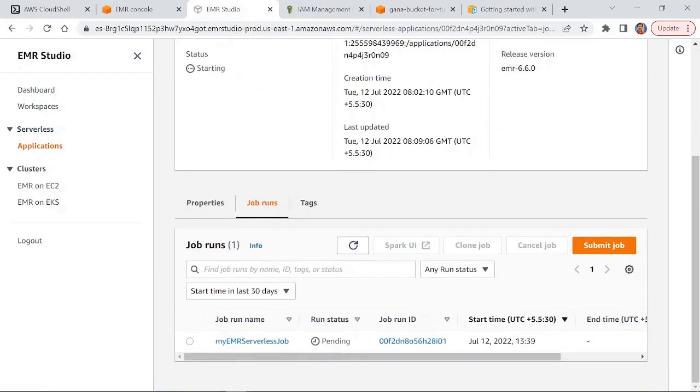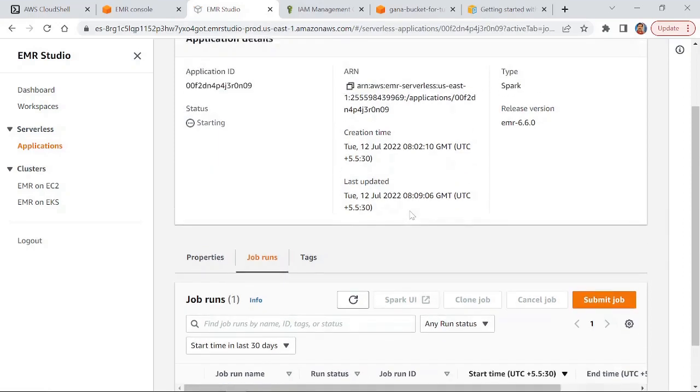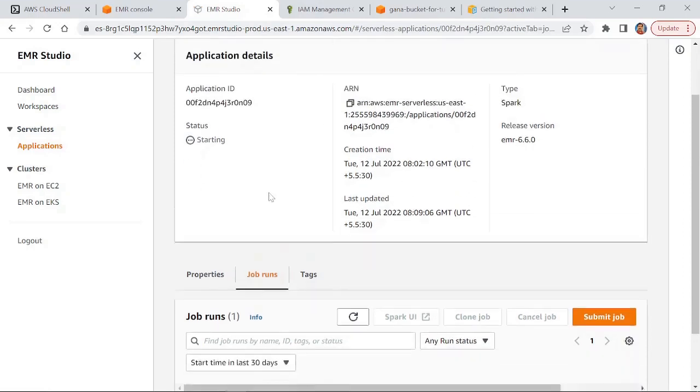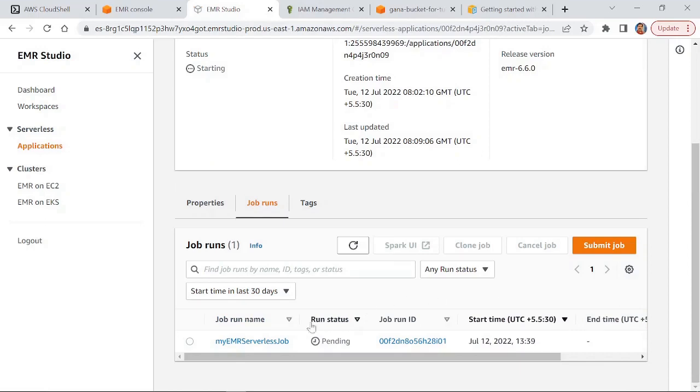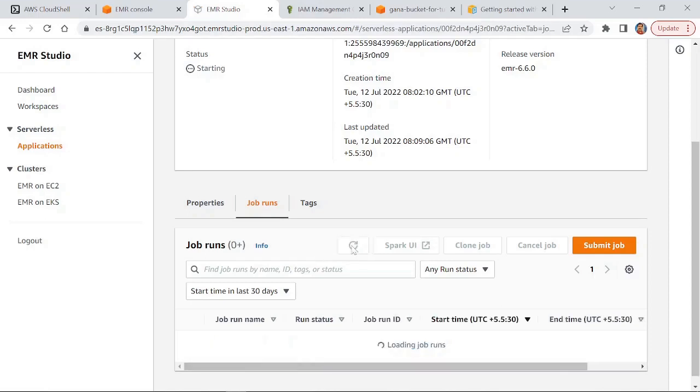You will see that it is pending. After some time, this will change to scheduled and then completed. This will take some time because it has to start the application and then start the job. You will see that the application is also starting and then it has to submit this job and run the job. I will come back once the run status changes. Now you see that the status has changed to scheduled. You can use this refresh button to refresh the status.